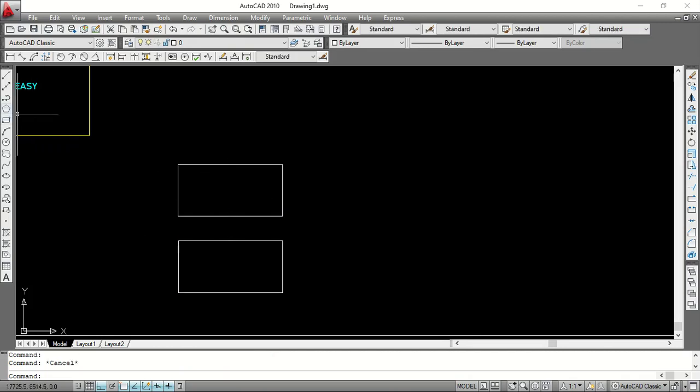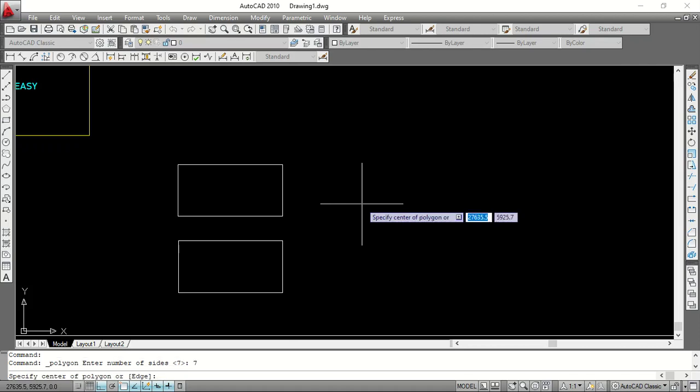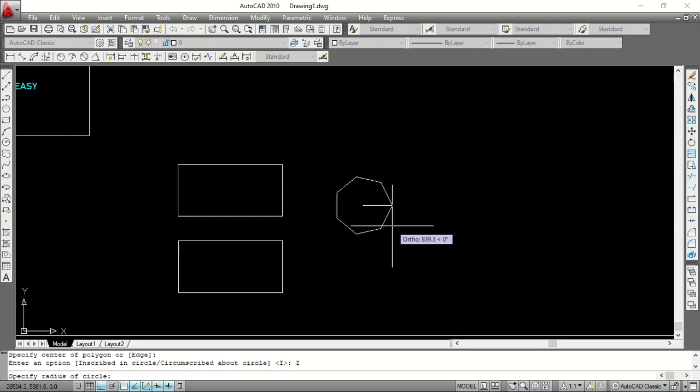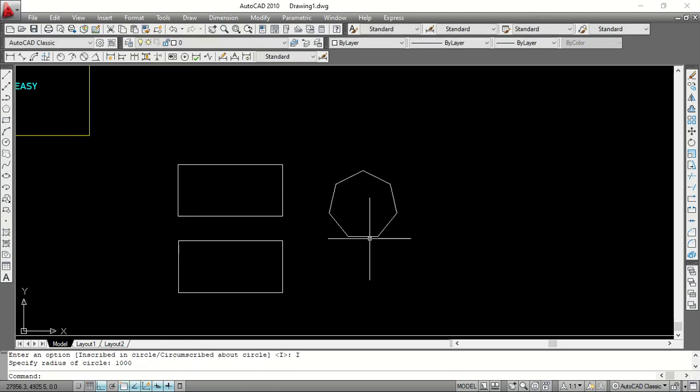So we move to the next thing, which is polygon. Polygon, first question is enter number of sides. How many sides do you need for your polygon? Say I need 7. Enter. The next question is specify center. I click on that. Inscribed in the circle, circumscribed about the circle. So it depends on how you want to insert the polygon. So I take the first option. Then the next thing is I need to give the dimension for the polygon. So give me 1000 from the center of the polygon, and that is it. So 1, 2, 3, 4, 5, 6, 7, just like I selected.